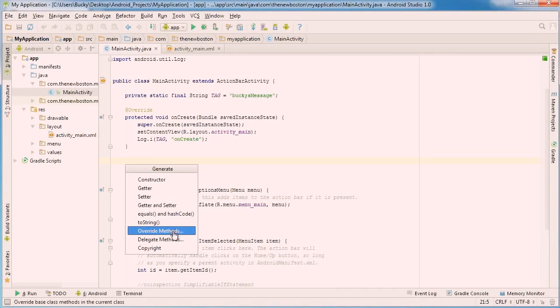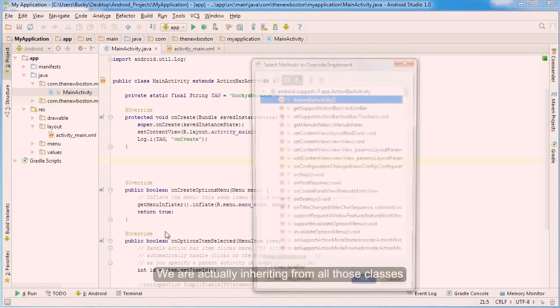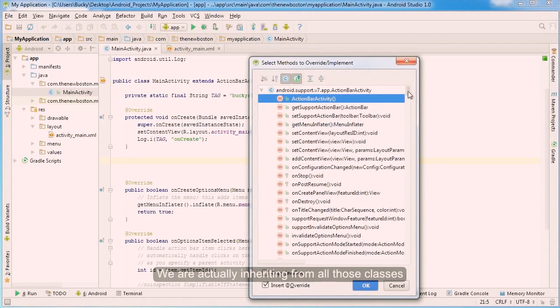What we want to choose is override methods, because remember, we're inheriting all these methods from the Activity class. However, we just want to customize them to add our own custom log message, just so we can see what's going on. So click override methods, and it's going to give us a bunch of different options to override. Pretty much, what method do you want us to fill in for you?